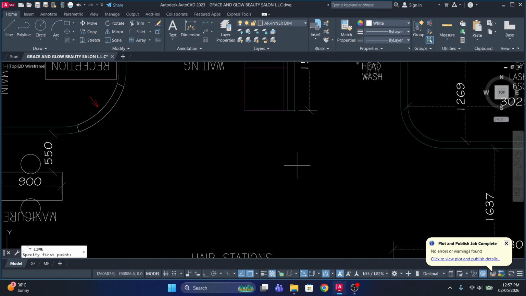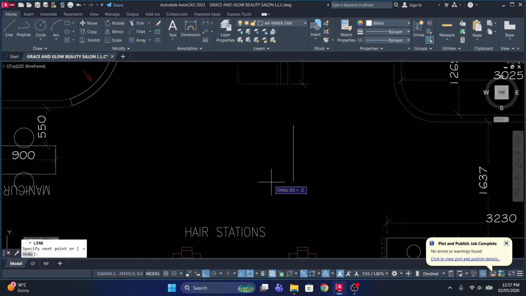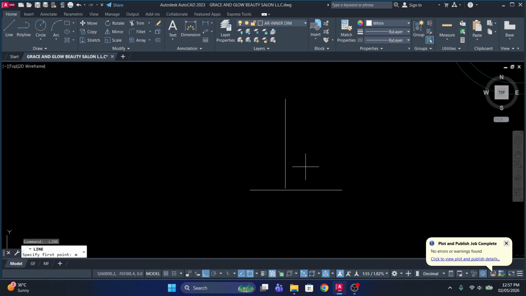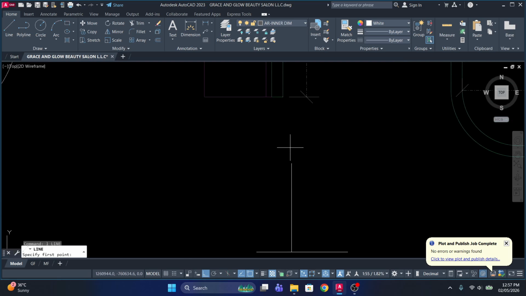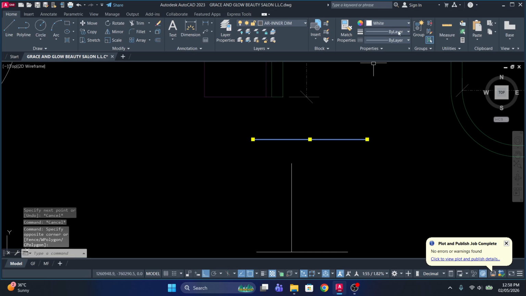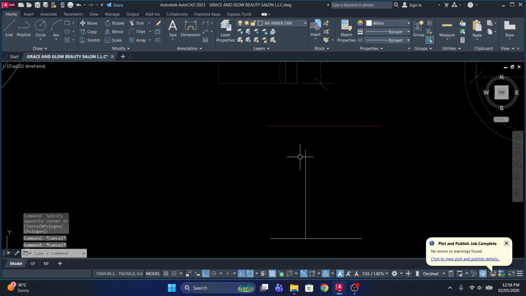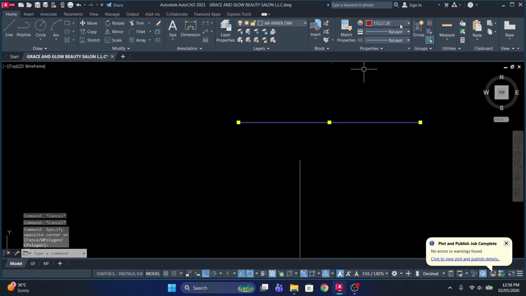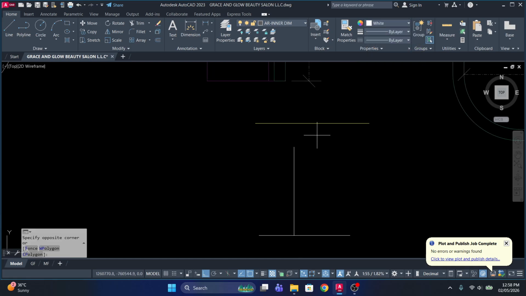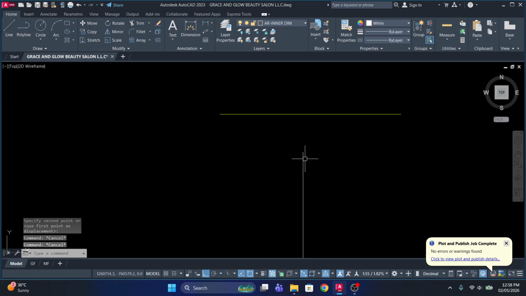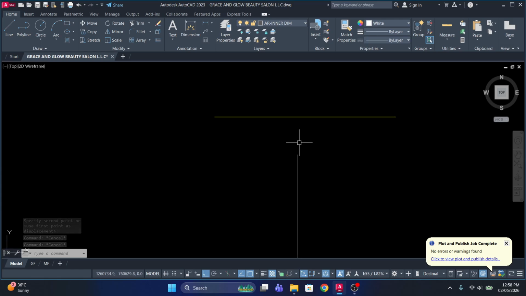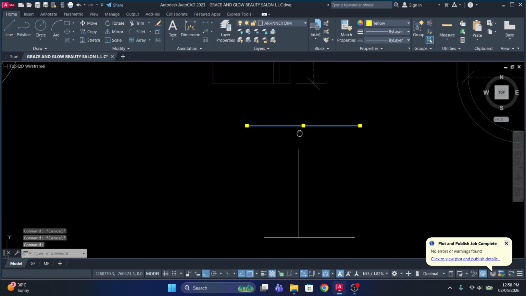So how will it be? Example, this is the partition and this is the floor, just an example, and this will be the slab. This is our slab. So we have a space of 1 meter from the partition to the slab.